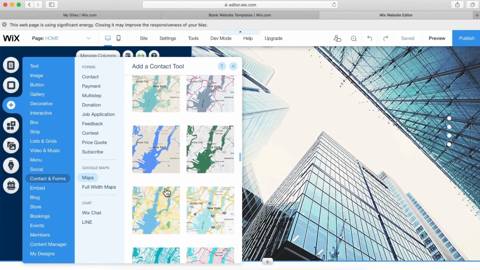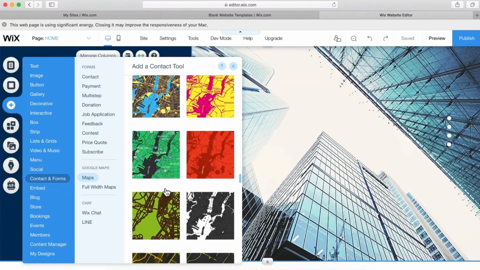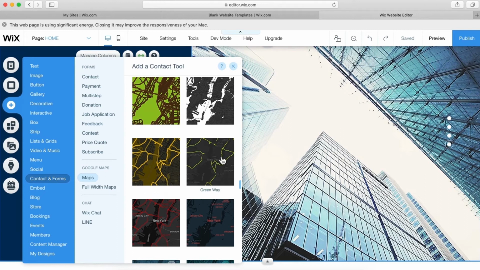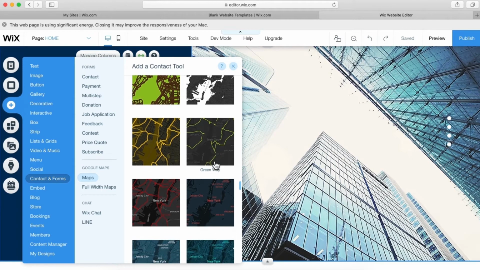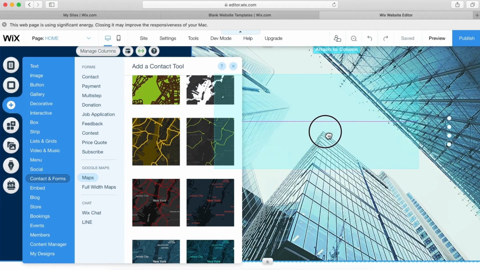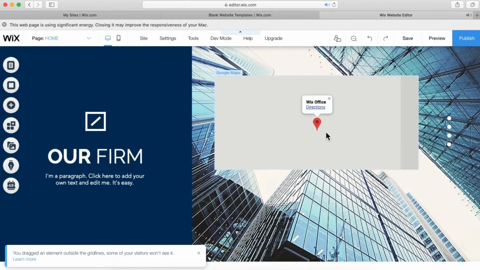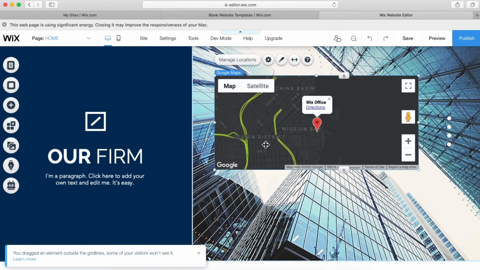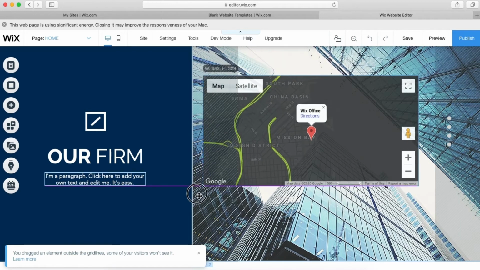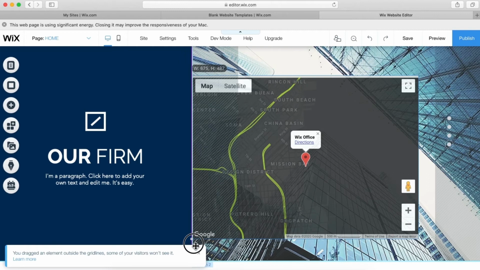There are a lot of layouts. Choose whatever you want. I think this will look good for this website. So let's drag it. Let's customize it.